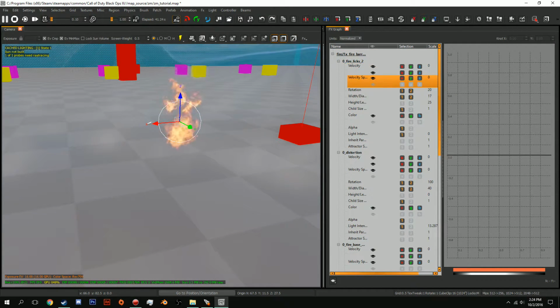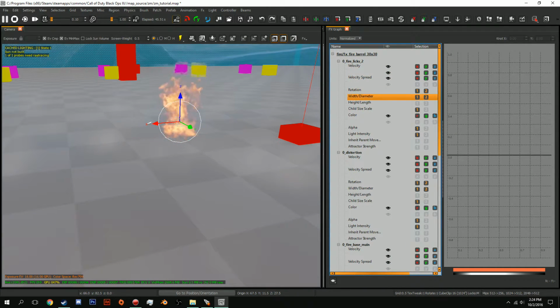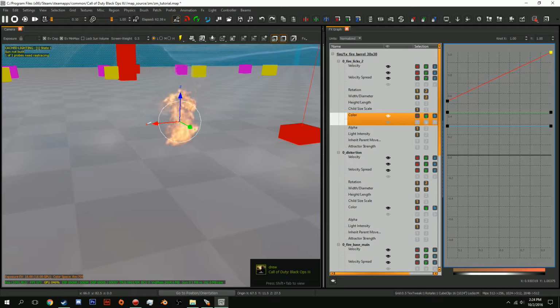Okay, so we have the velocity, we have the velocity spread, we have the rotation, we have the width, we have the height, all this stuff. But the color is what we're mainly interested in. Now, you're just going to have to play around with this because I don't really have a verbal explanation on how to use this, but just think of it as RGB. It's kind of hard. All I know is that you want to have it straight as possible because if I leave it like this, it will change color.